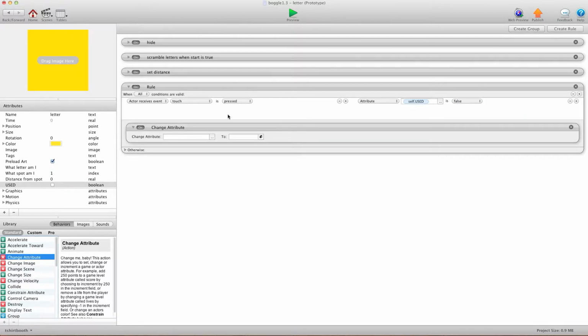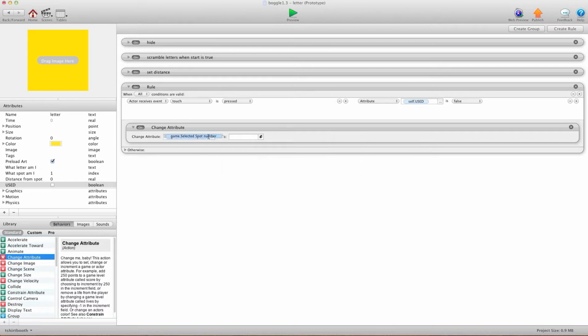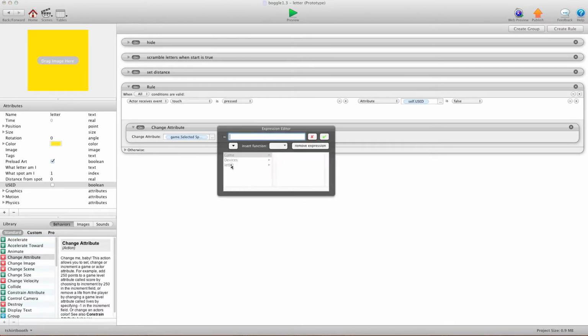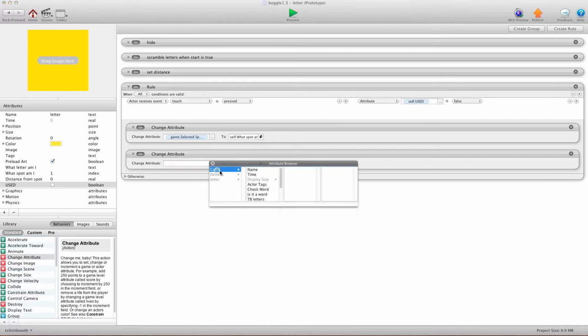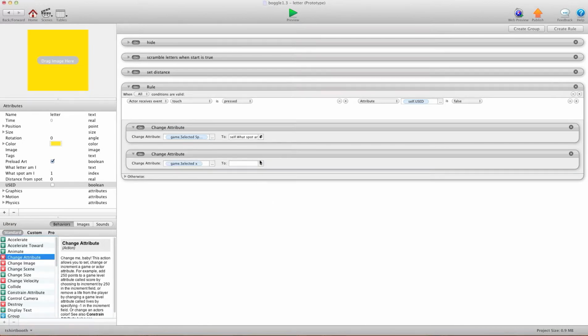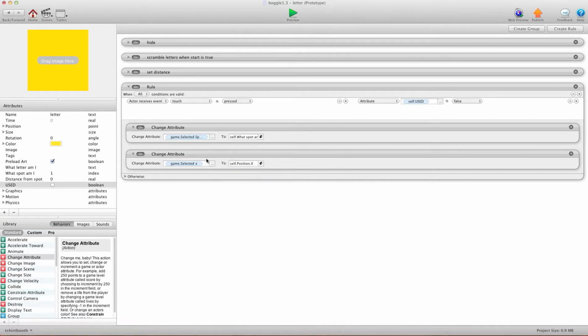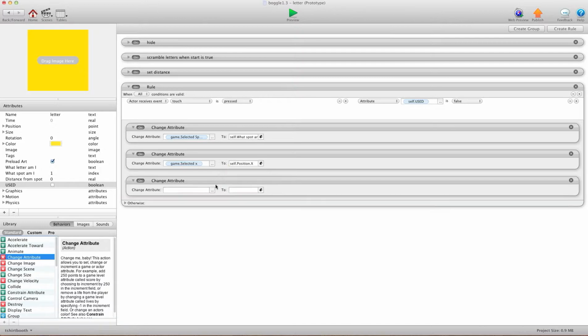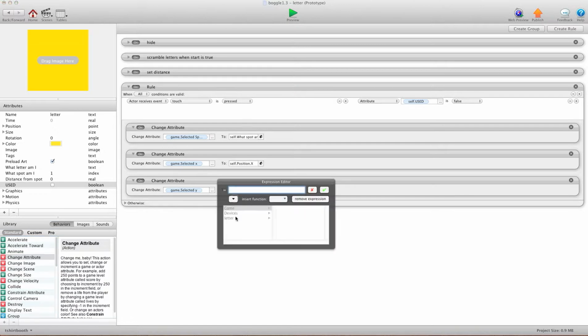and we're probably going to add some stuff up here still, but we'll do one step at a time. We're going to change attribute game selected spot number to self, what spot am I? Then we're going to do another change attribute, and we're going to change game selected X to self position X. And then we'll do another change attribute, game selected Y to self position Y.